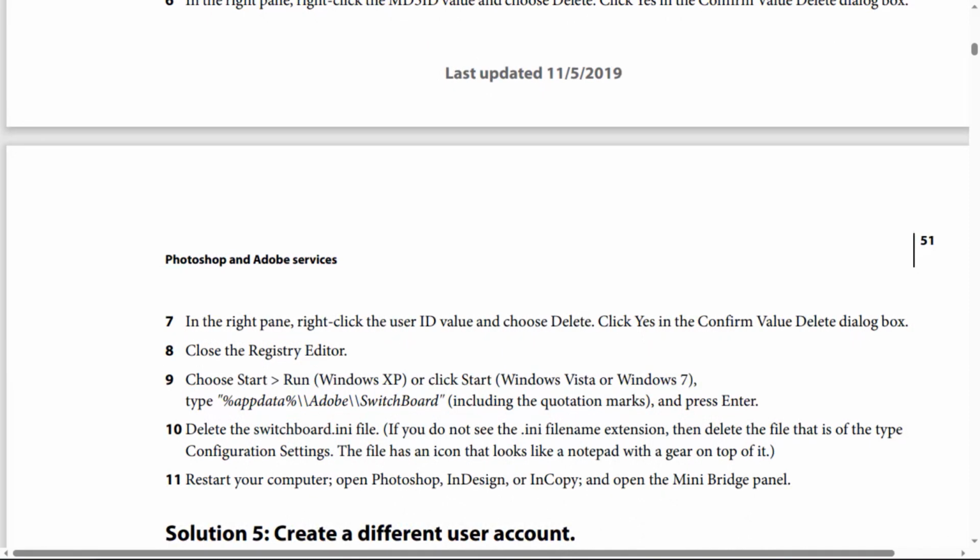Step number 7. In the right pane, right click the user ID value and choose Delete. Then click Yes in the Confirm Value Delete dialog box.